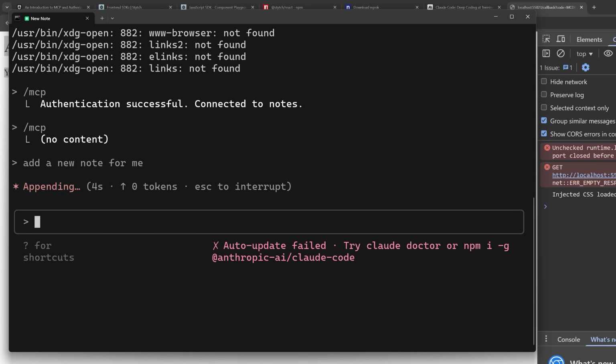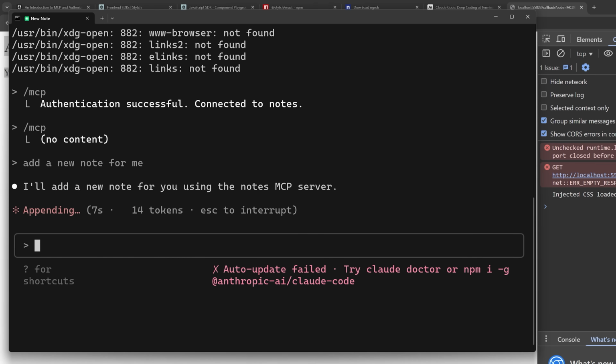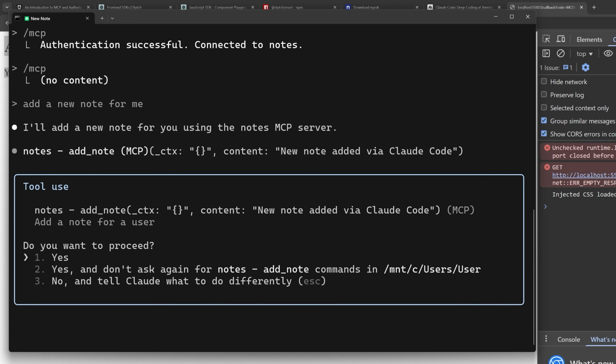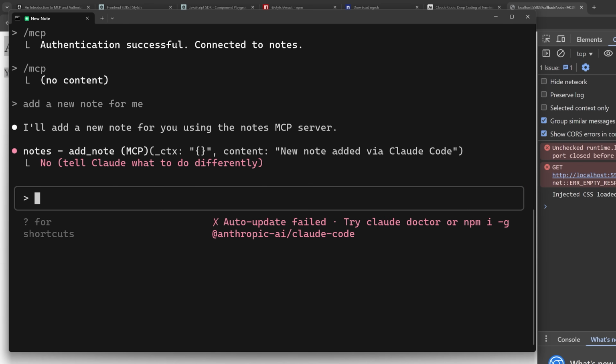Now at this point, we're not yet associating the notes with the user, which is what I want to show you how to do now, but the authentication is finished. So in this case, we could do the tool call. No, I'm just going to say, no, we don't want to do that.